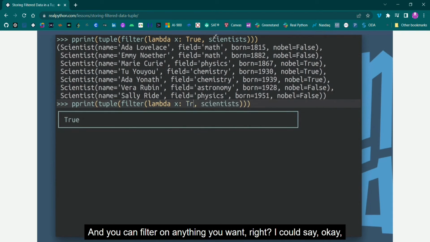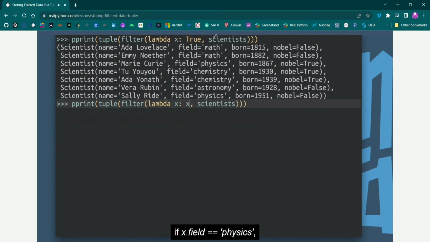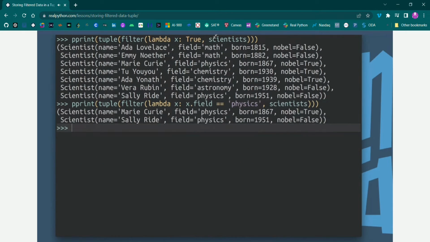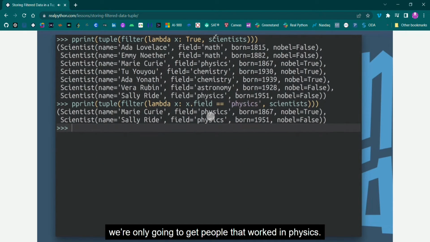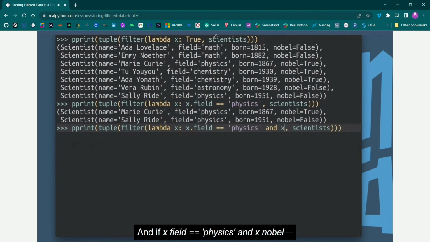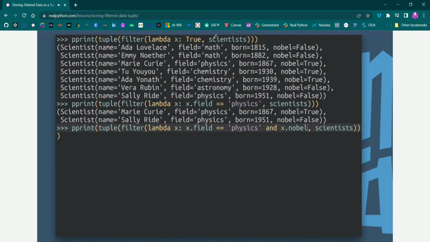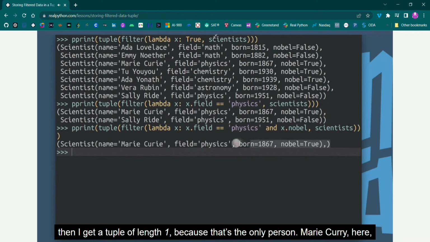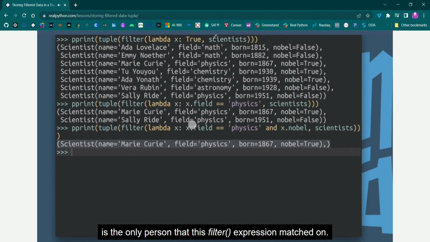And you can filter on anything you want, right? I could say, okay, if x.field equals physics, we're only going to get people that work in physics. And if I go x.field equals physics and x.nobel, let's actually use the short version this time, then I get a tuple of length 1, because Marie Curie is the only person that this filter expression matched on.